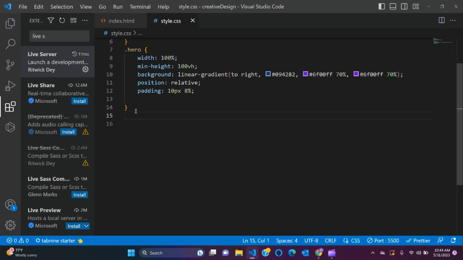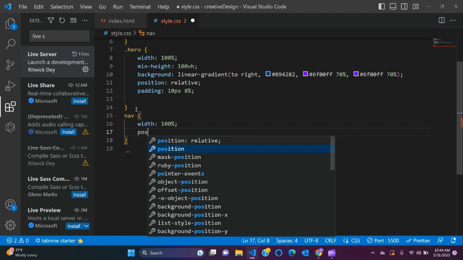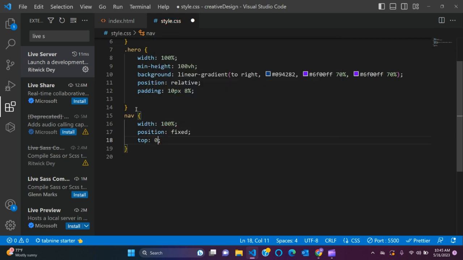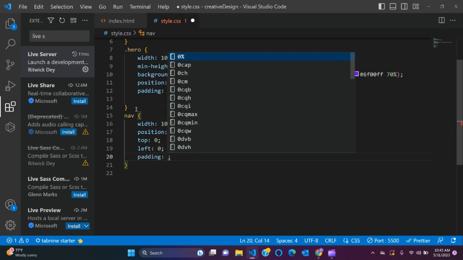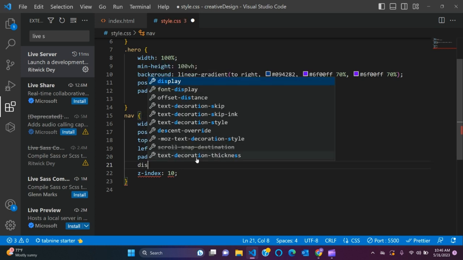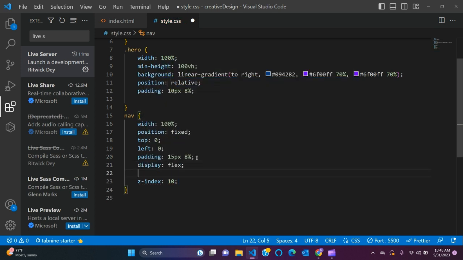Let's style our nav bar. So nav, and say width. Position fixed, top zero, left zero, padding, and I'll set it to 15 pixels, 8%, and z-index, I'll make it 10. Display flex, align items.